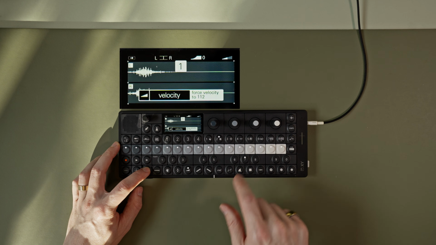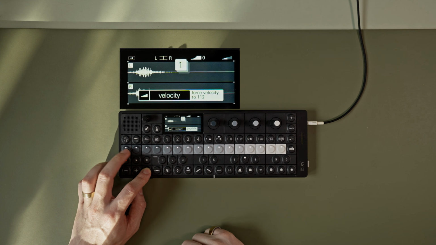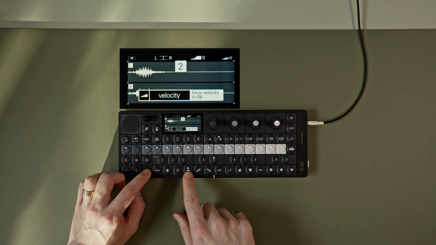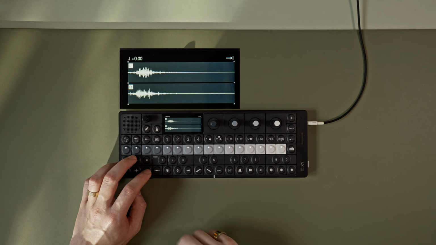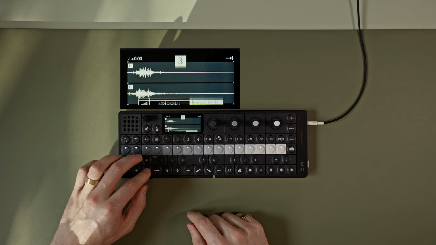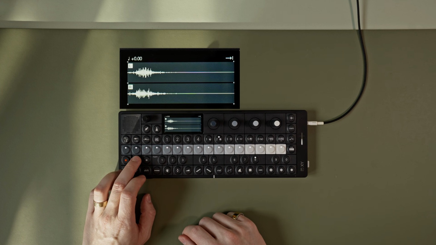So let's go to, say, 7. And then if we let go and then we go to the second step and we have it 64. So now you'll hear it go loud and then a little quieter. So let's do a couple of them though, so we can get a little more variation.